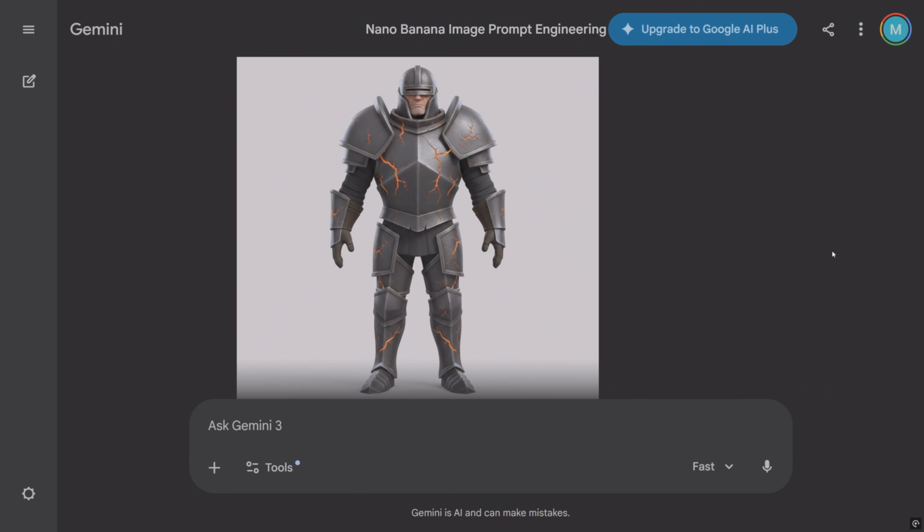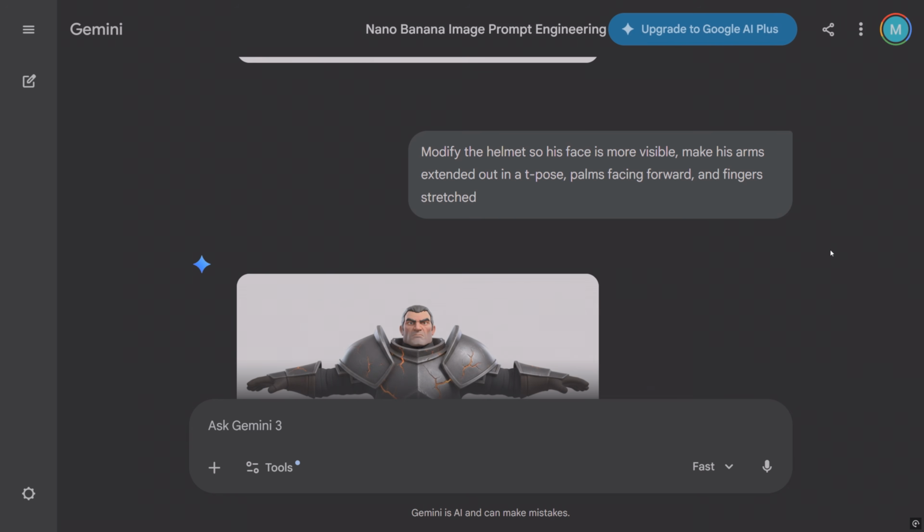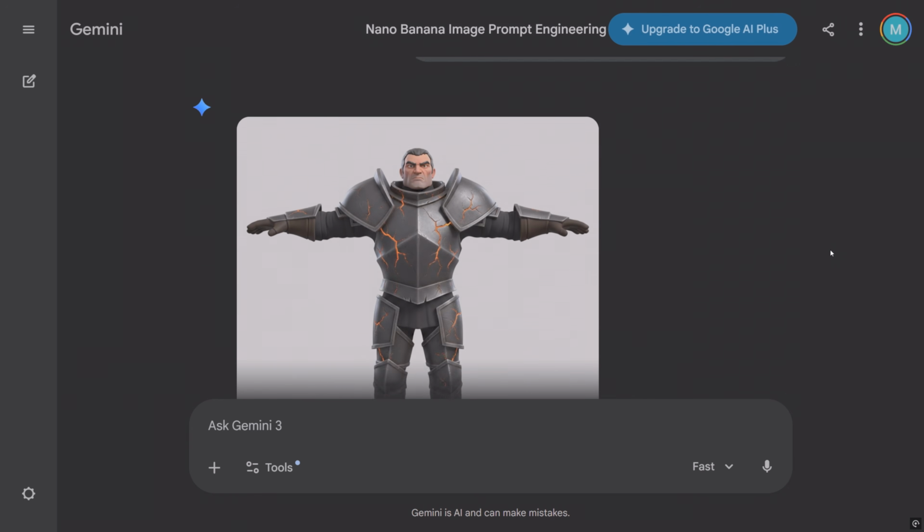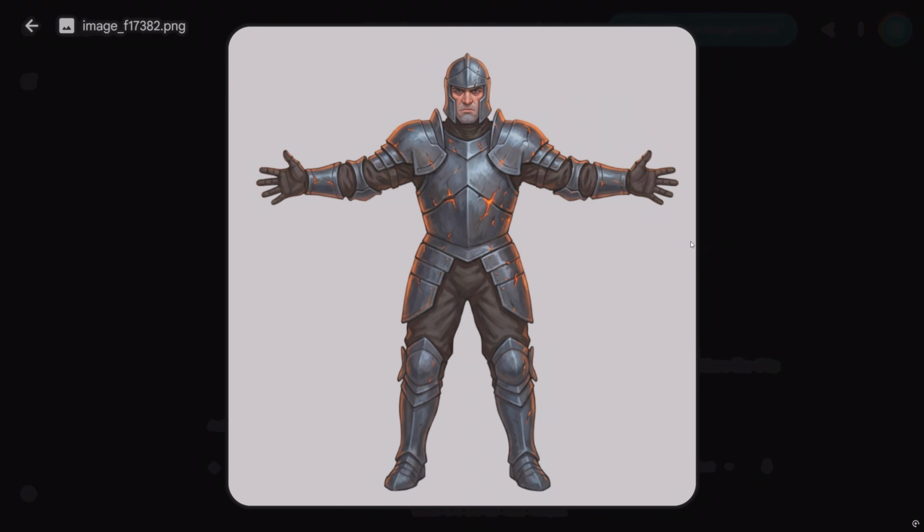So here you can see I went back and forth with the prompts a few times until I landed on the stylized fallen knight look that I wanted. Sometimes these tools give you something great right away, but most of the time it takes a bit of iteration, adjusting details, pushing the style, refining the silhouette until it really clicks. And this was the final result that we're going to use to start our image to 3D generation.